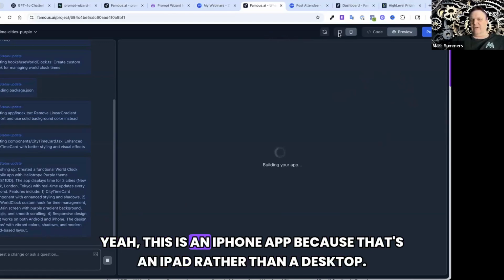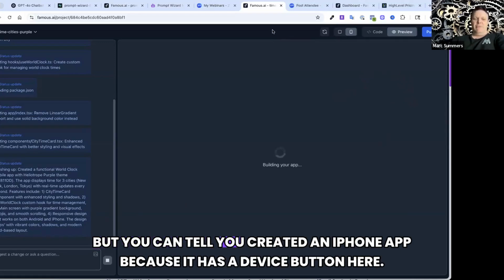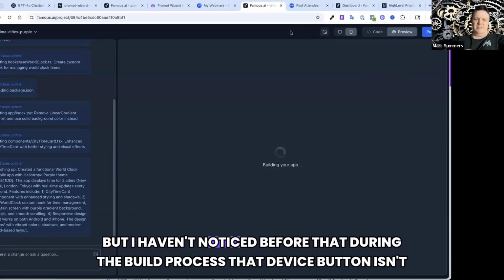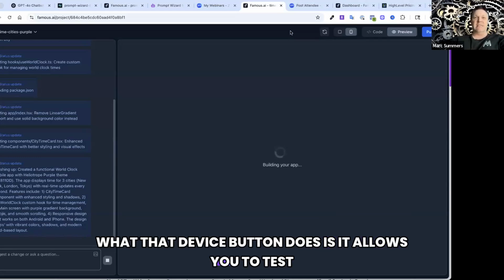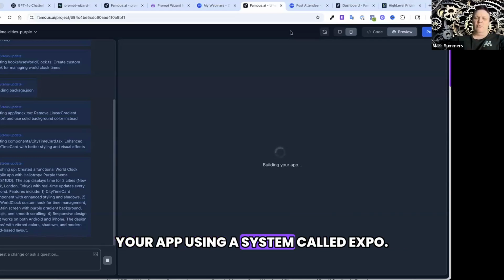Yeah, this isn't an iPhone app because that's an iPad rather than a desktop. But you can tell you created an iPhone app because it has a device button here. But I hadn't noticed before that during the build process, that device button isn't there. What that device button does is it allows you to test your app using a system called Expo.